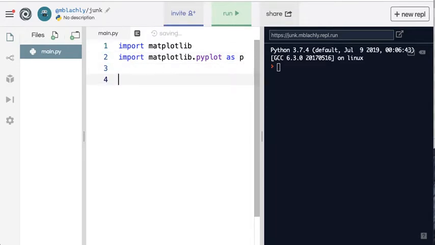Okay. So in order to plot something, the first thing you've got to do is have some data. So I'm going to have two lists. The first list is going to be called my X list, and that's going to start off being an empty list. And then Y list is also going to be an empty list.